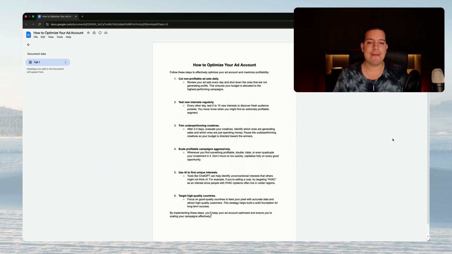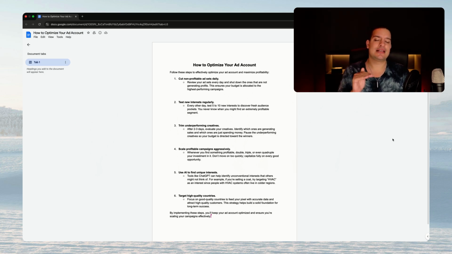Scale profitable campaign aggressively. Okay, guys, when you have something that works, you want to scale it now. But that's the thing. You need to know the middle line between when to scale aggressively and when to not scale aggressively. And at the same time, you need to know if your product allows you to do it.